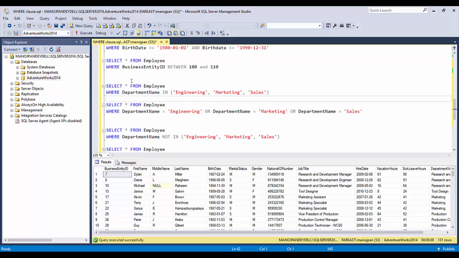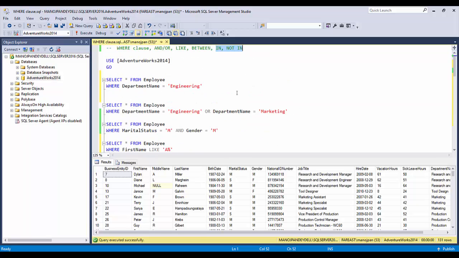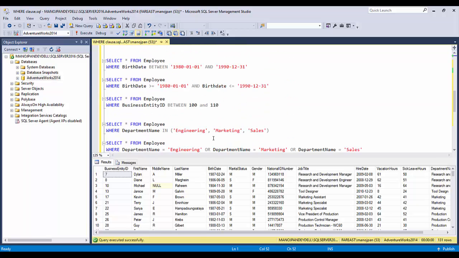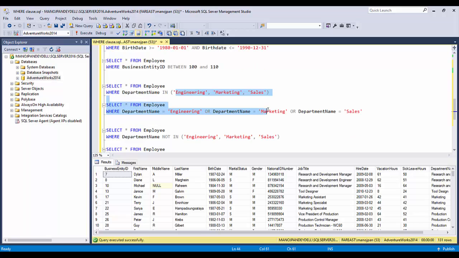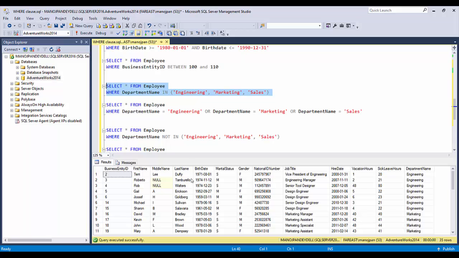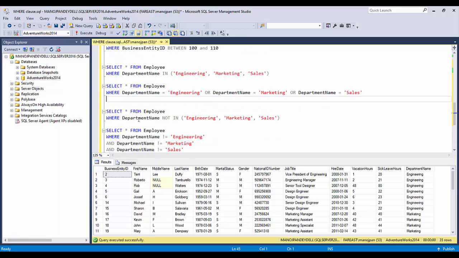Then we saw the in and not in options, how we can use in and not in. So this is the way. If I want the employees belonging to either of these three departments, rather than using the or operator multiple times and repeating the column multiple times, I can have the column name once, then the in clause and all these departments comma separated. So this gives me a list of these.